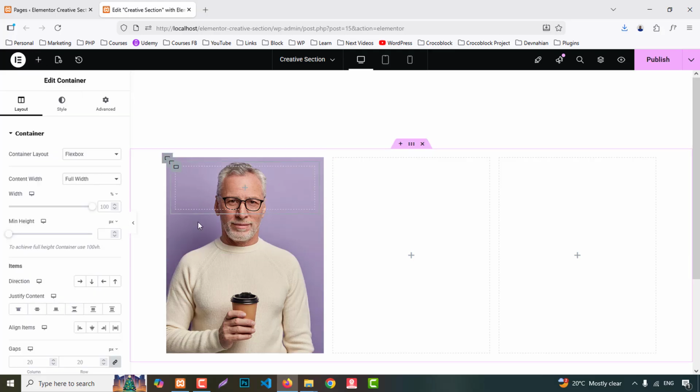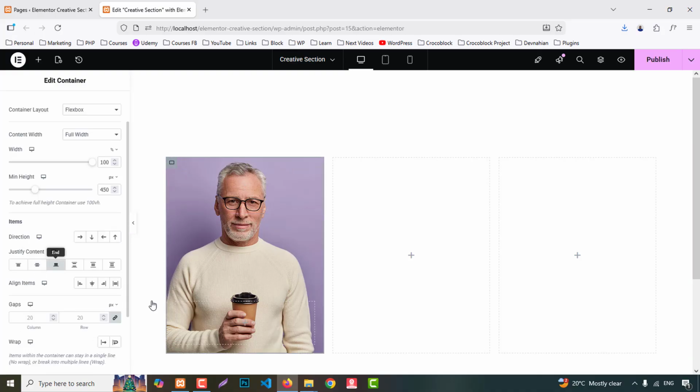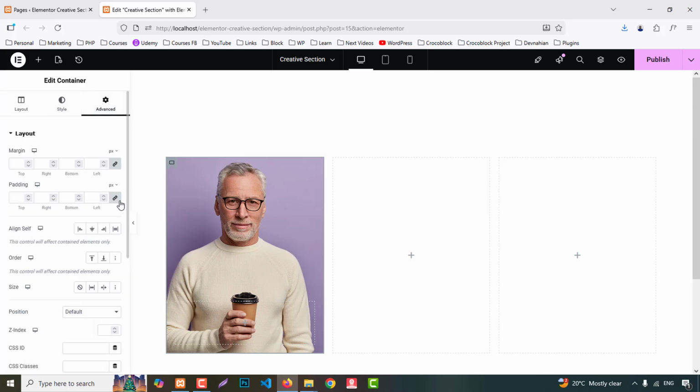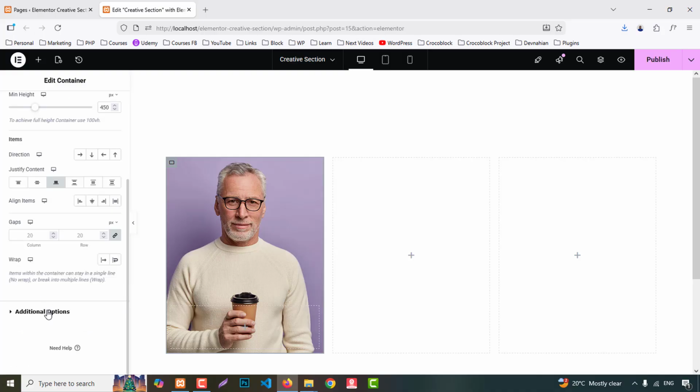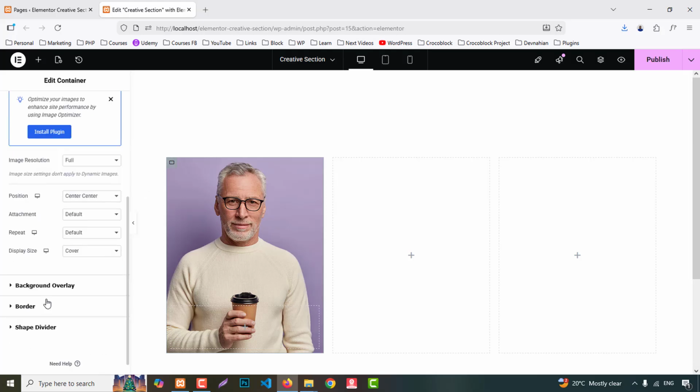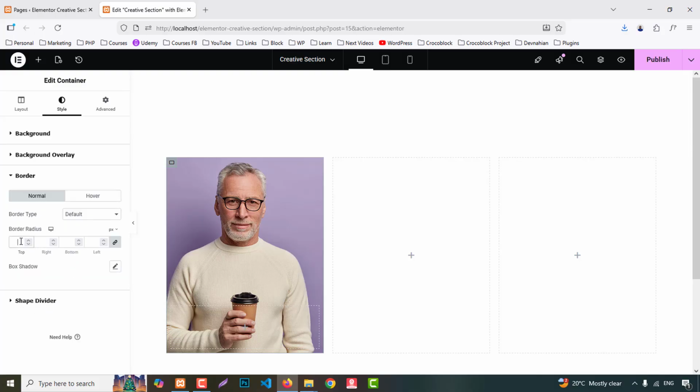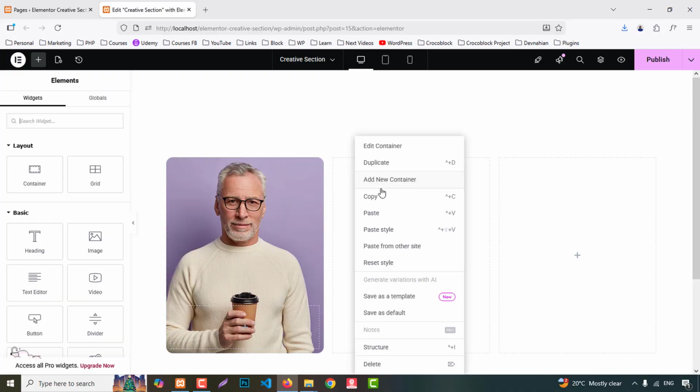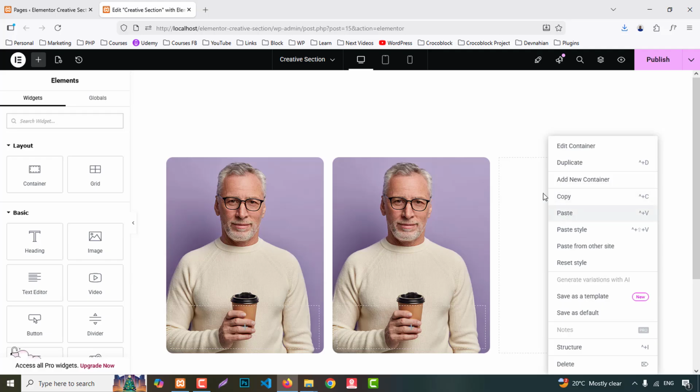And here I think it's okay for now, and here we can choose another plus icon and add a container. Okay, and from this one we can choose justify content bottom, that's fine. And here, go to Advanced, and here padding 0. And we don't need overflow, so from additional options we can choose overflow hidden, that's great. Now click here, go to Style, and here we can set the border radius, for example 15 pixels, that works perfectly.